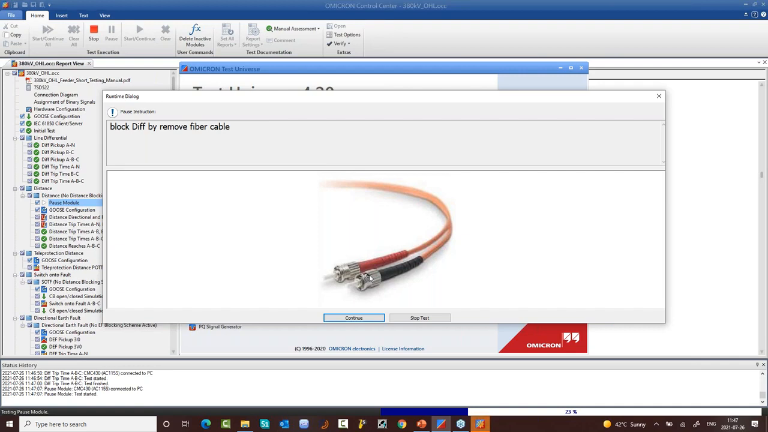This can be done by something called the Boost module. I like the Boost module a lot. As you can see, I can put here a picture which can give me a good indication even without reading the message, which is very clear here. Block differential by removing the fiber cable. By the way, it can be written in different languages based on your Windows supported languages.